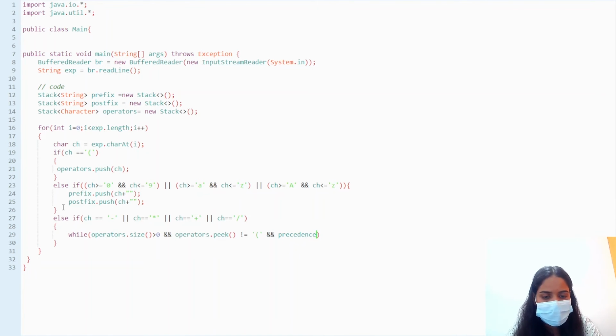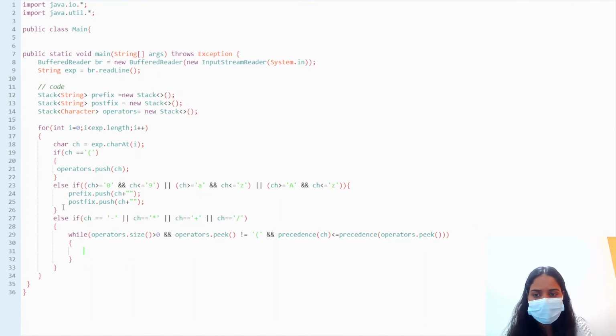Precedence of what? Precedence of ch should be less than or equal to the precedence of whatever we have on the top of the operators stack. Operators dot peek.